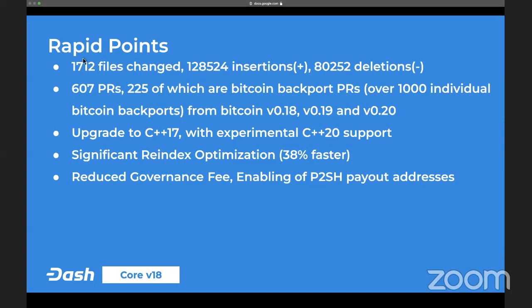a big release. We had a lot going on in V18. There were a crazy amount of backports. Over 1,000 individual Bitcoin backports were completed that bring really useful improvements that I'm going to talk about later on from 3 different Bitcoin versions, actually more like 5 different Bitcoin versions, but we didn't backport much from version 21 or 22. And V18 had over 600 pull requests in total. It was a big release.